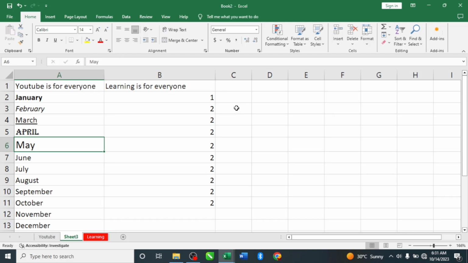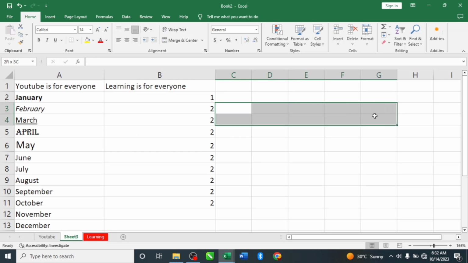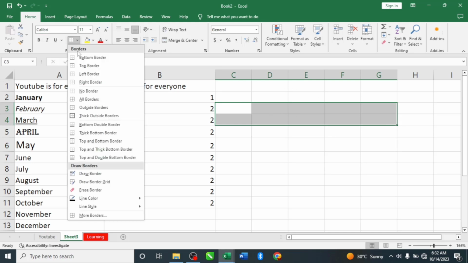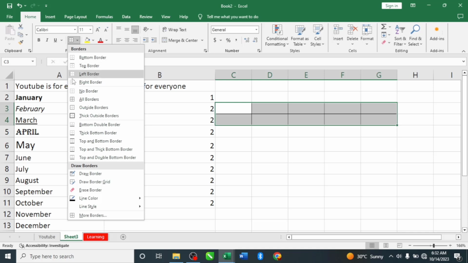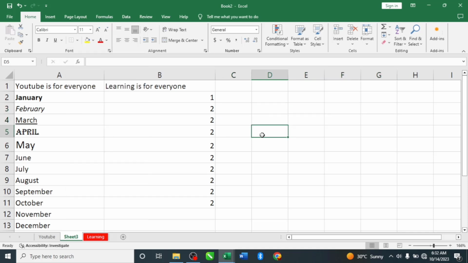Let's say we want to have a border on this range C3 through G4. We want to have a border on this, so just come here, click on this and I'll click on all border. Now this is it, all border. If I want to remove the border, I'll come right there and no border, it's gone. So that is how we can apply that.